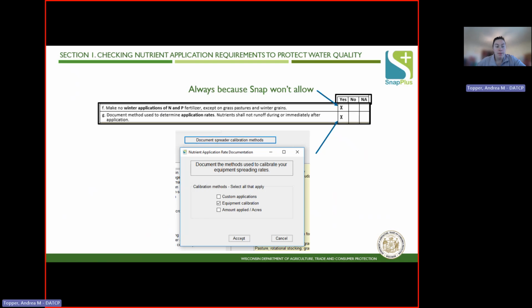Next, letter F: make no winter applications of NMP fertilizer to grass pasture, except grass pastures and winter grains. That one's always going to be checked yes because SNAP Plus just doesn't allow it. G tells us to document or determine our application rates with a method that we're using for calibration.